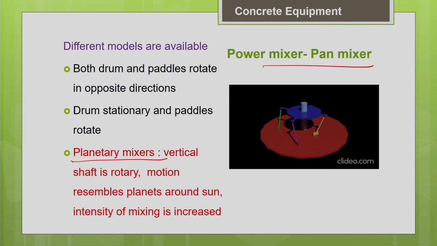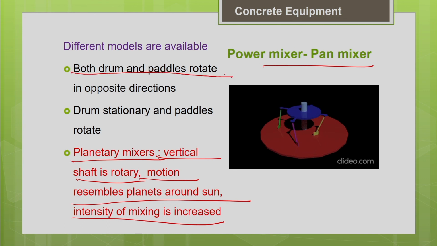By this kind of arrangement, you can have a better intensity of mixing. The vertical shaft is rotary, and the motion resembles the planets around the sun. That is why the intensity of mixing is very high in the planetary mixer. So, there are different configurations of pan mixer. As I told you, you can have the drum and paddles rotating in opposite directions, or the drum can be stationary and the paddles rotating. So, different models are available.